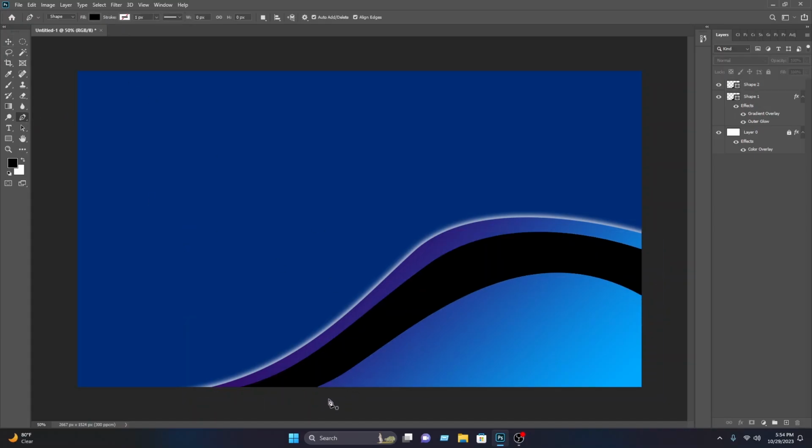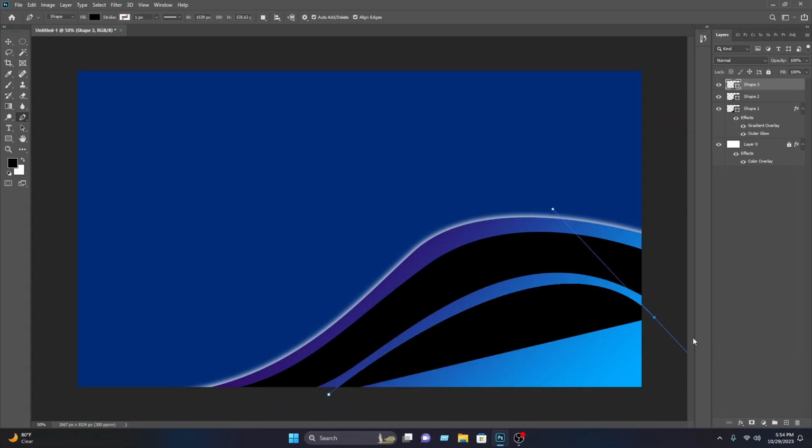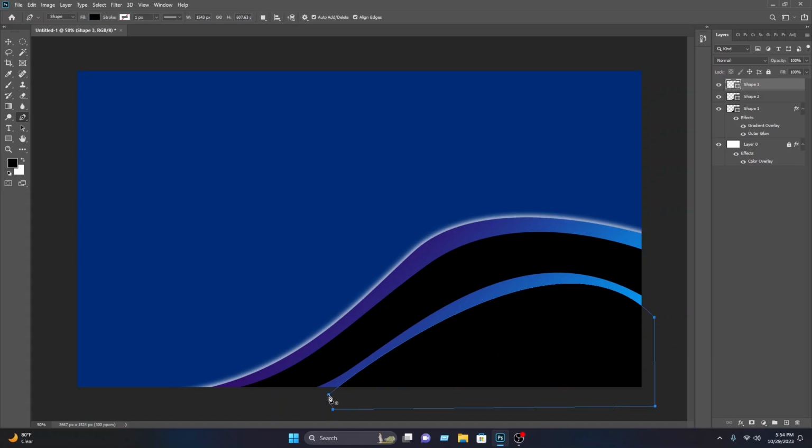Then select the pen tool again. Then you have to click on here. Then you have to click on here and draw a curve. Then press and hold Alt key. Then click on the anchor point. Then click on here, here, and here. Then select the move tool.